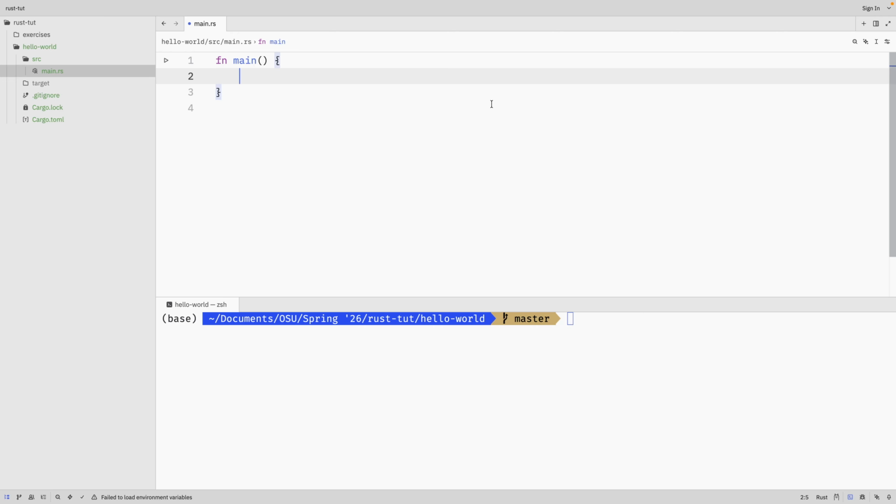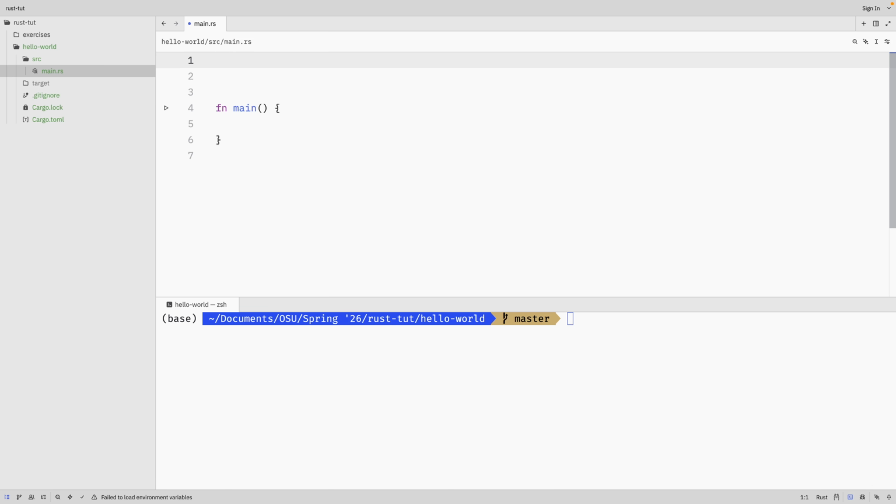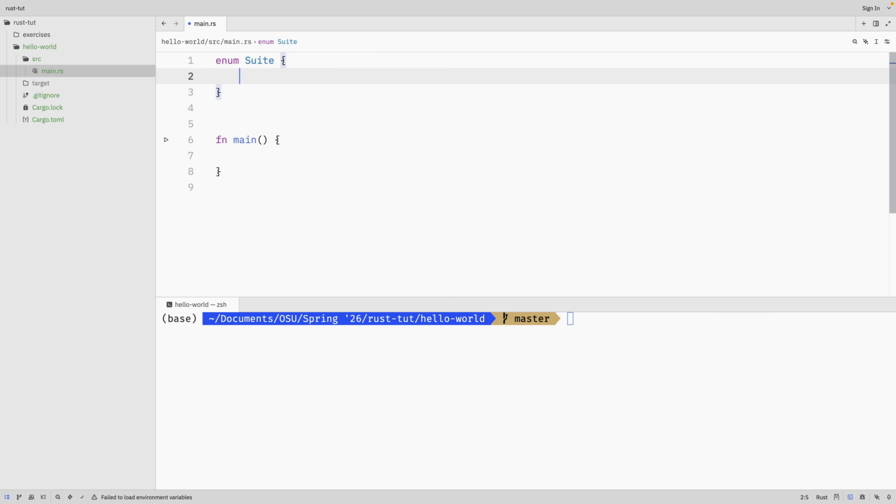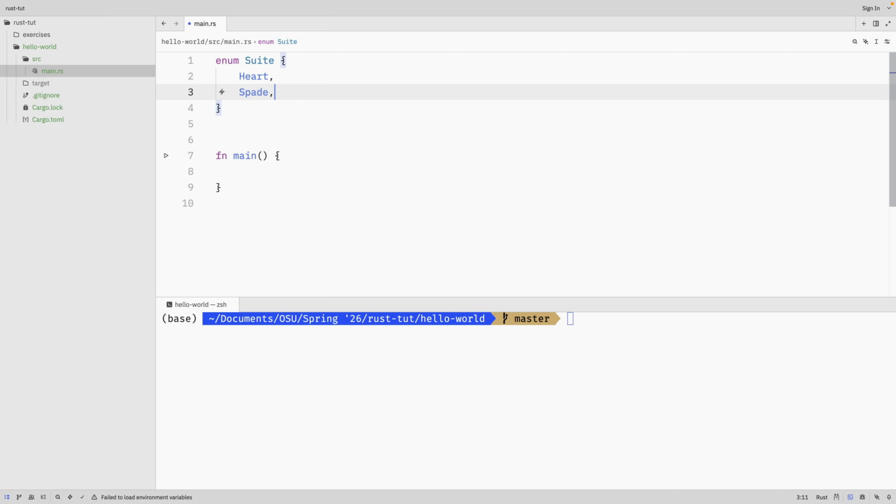Moving on to the meat of this, we're going to go into enumerables. Like most other languages, an enumerable lets us define multiple types that a variable can be. Unlike some other programming languages, Rust absolutely loves these, and you'll find yourself using them a good bit. For example, let's make a deck of cards, right? A deck of cards, we have a suit of cards, right? And that suit could either be a heart, could be a spade, could be a diamond, or it could be a club.